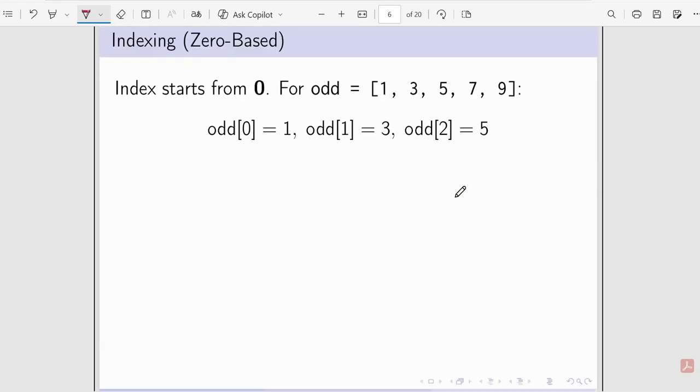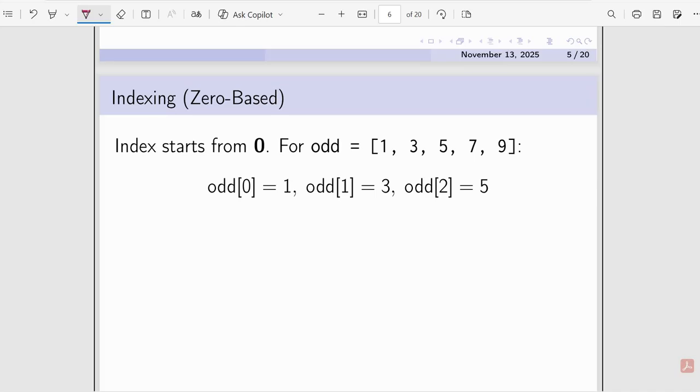Next one is index 0. Index starts from 0. For odd, for example, 1, 3, 5, 7, 9 is there. And odd 0 means, as I told you, this index will start from 0. This is 1, this is 2, this is 3, 4. When you write odd of 0, it will point out to the first value, 1.